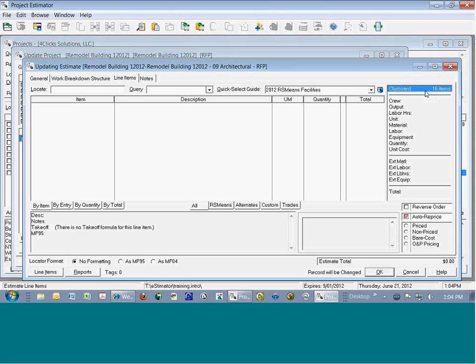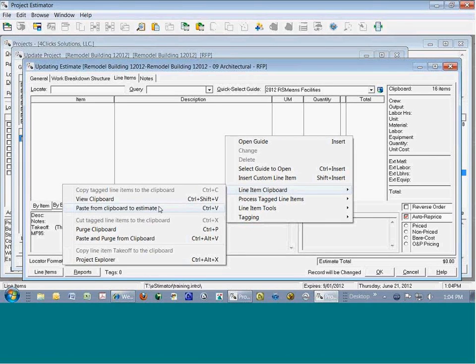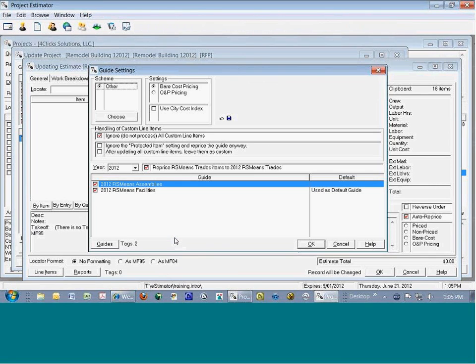Are you with me on how I got the 16 items in the clipboard? Yeah. I click, or I can right-click, go to clipboard, and go to what I call paste from clipboard or paste and purge. What I call paste and purge is when I'm finished with the dance, I'm going to say bye to the lady, I'm going to paste and purge. If I'm going to dance a lot, I'm going to leave them in my clipboard. I'm going to go ahead and paste and purge.